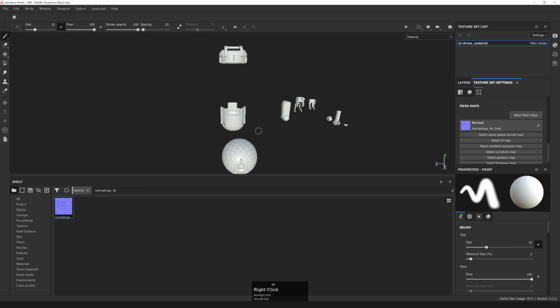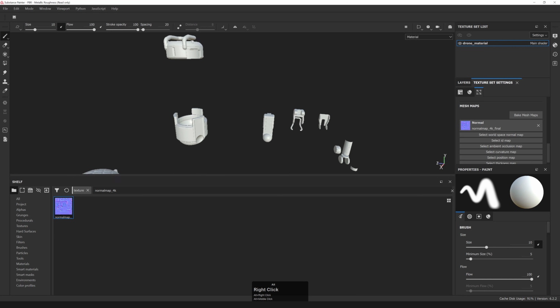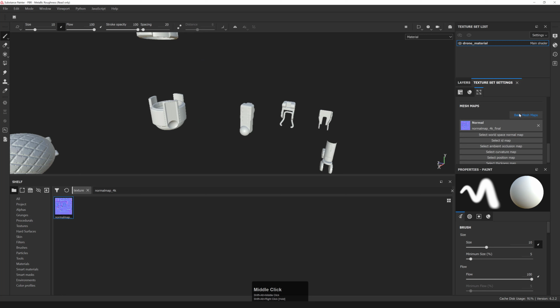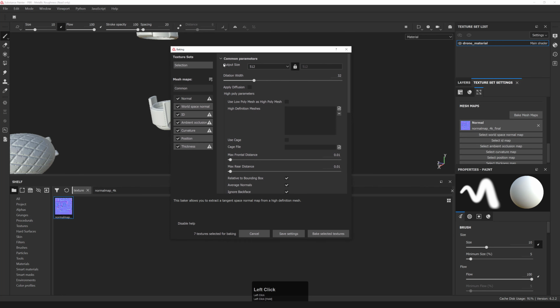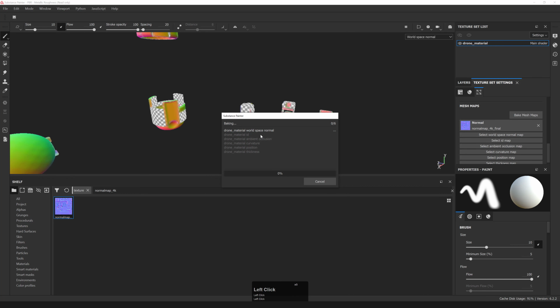And the first thing I want to do is a quick test bake just to see how everything is going to come out. So to do that, you're going to click on Bake Mesh Maps. And then since we already fed it a normal map, we want to turn off the normal map here because we already have a normal map loaded in. So turn that off. And then for the test bake, we're just going to use a 2K resolution, so 2048 by 2048. And then we're going to click on Bake Selected Textures without adjusting anything else.